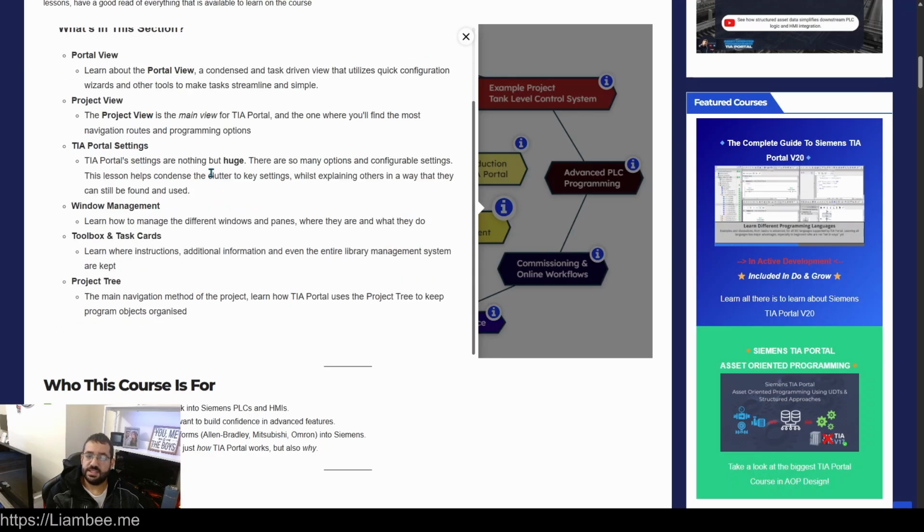The TIA Portal settings is missing at the moment because it's so big. It's absolutely massive. So I'm going through step by step and covering every single option that's available in TIA Portal. But as you can appreciate, that's quite a lot. I don't know if you've been into the settings, but it's absolutely huge. So I'm just getting that done as I can. And once it's done, it will just be released and available.